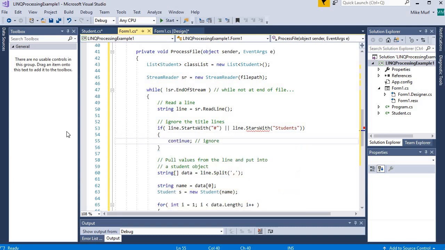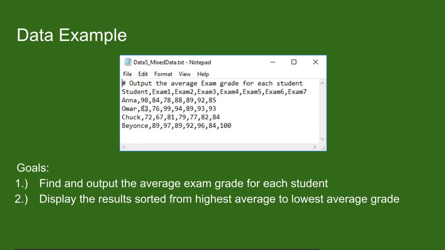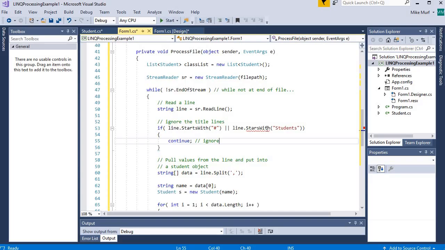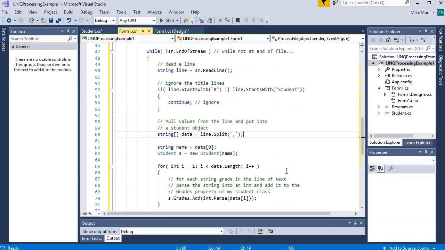Ignore. We will just break out of the loop, check to see that we're not at the end, read the next line, and continue. And just to check, Students is plural, so when you use StartsWith, if you want it to catch it, you have to make sure your spelling is correct. So spell the method name right and make sure you use the correct StartsWith value here. All right, I think this is going to be correct.